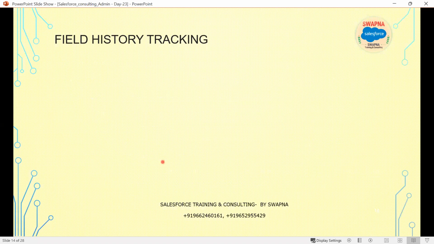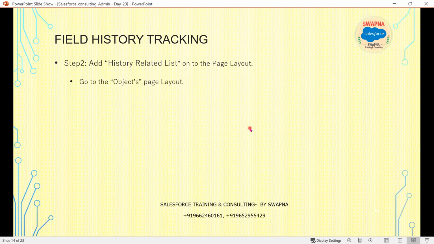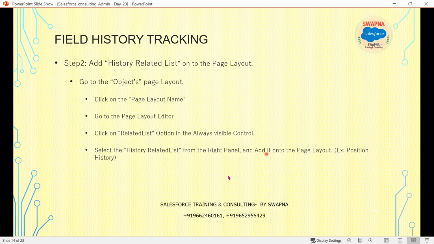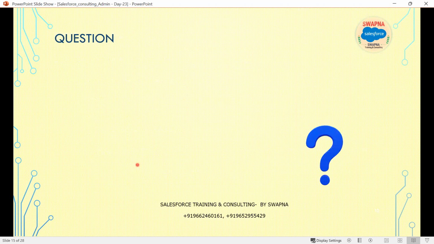So the second step is to add the history related list on the page layout. In the page layout, we have to add the related list that starts with the object name and ends with History. So it has to be the position history. Click on the Save button, then you can see it. Now a question: what will happen if we uncheck Track Field History on the object?